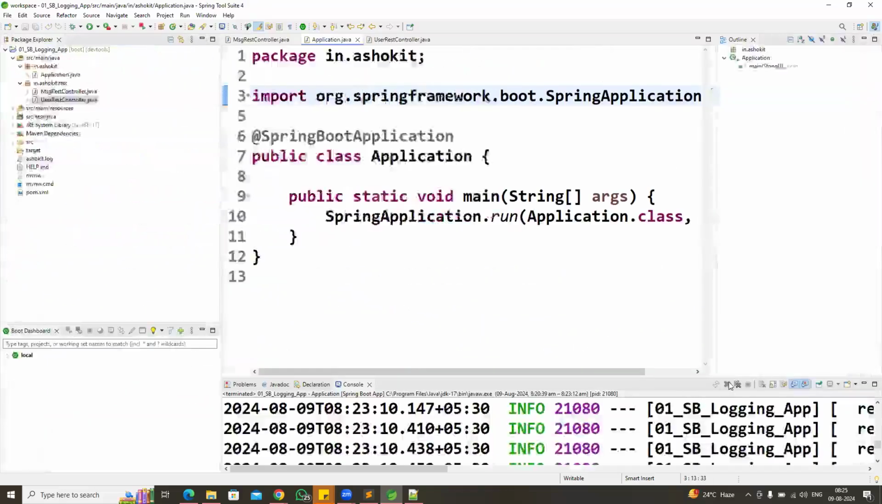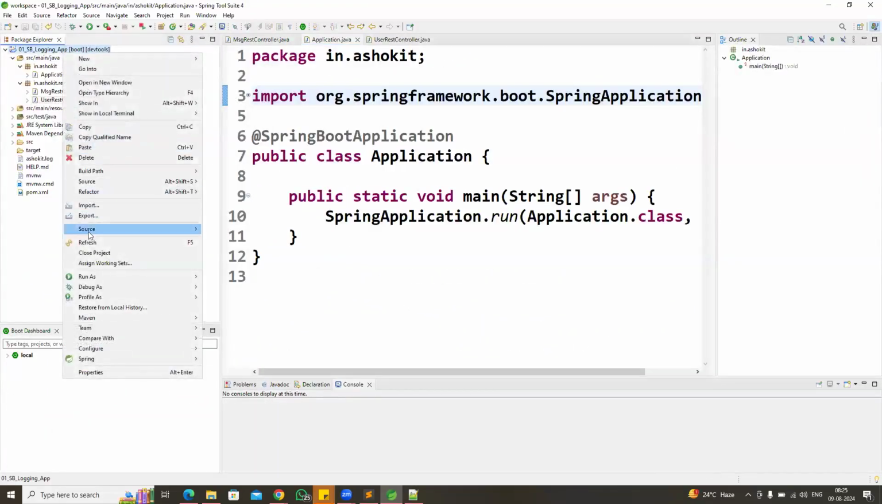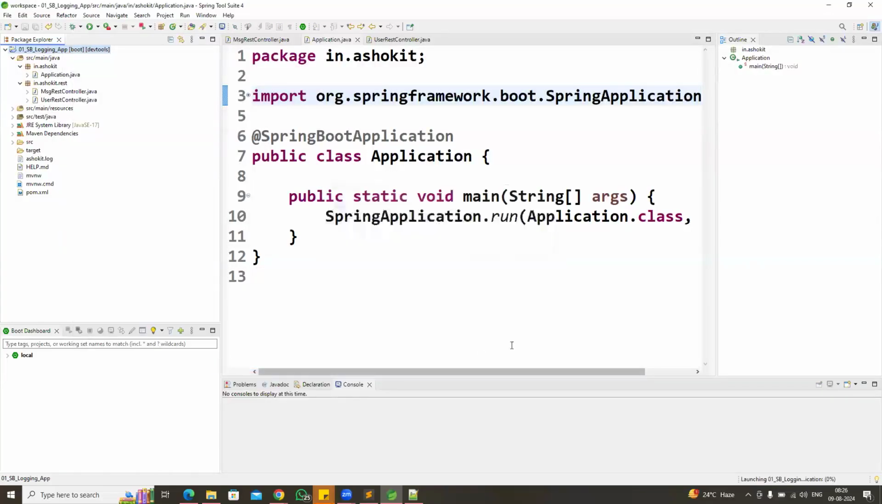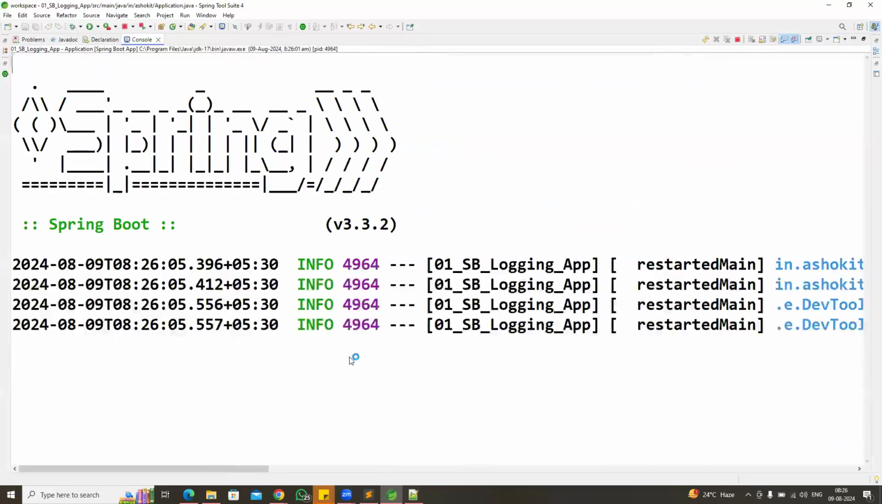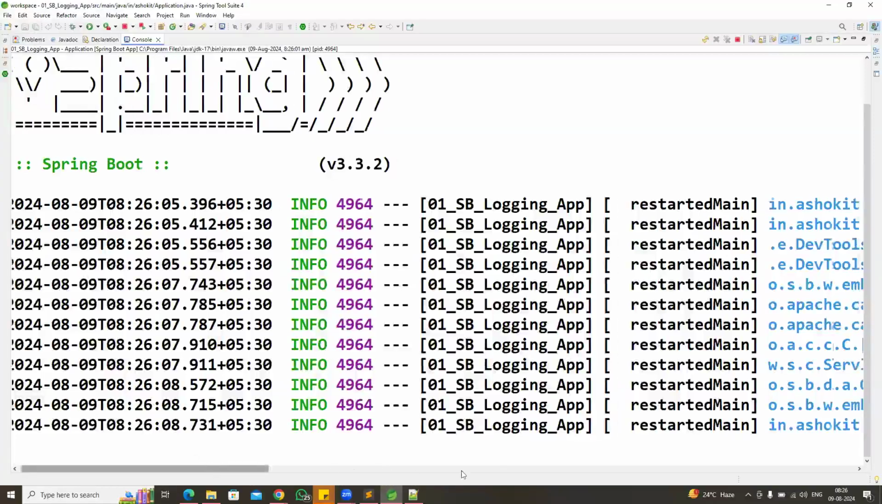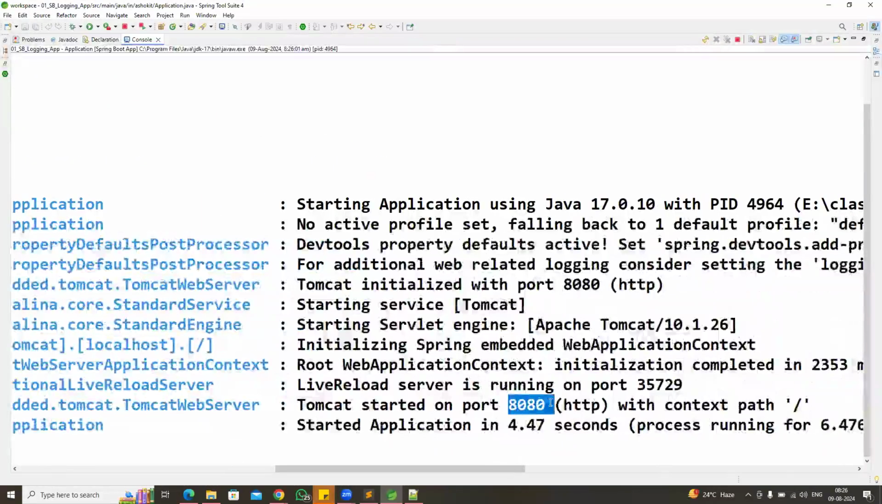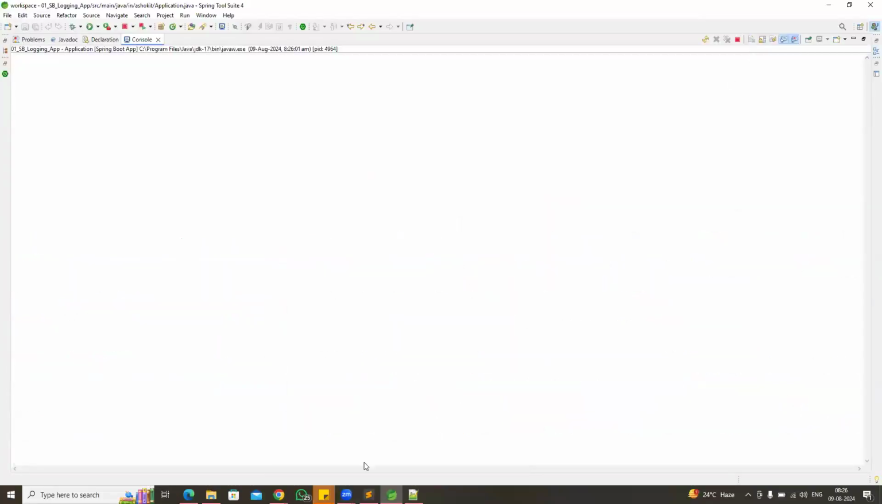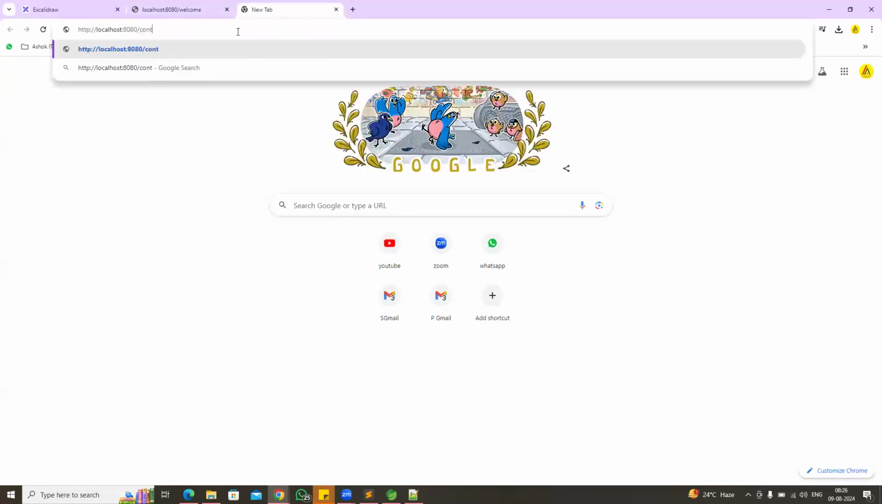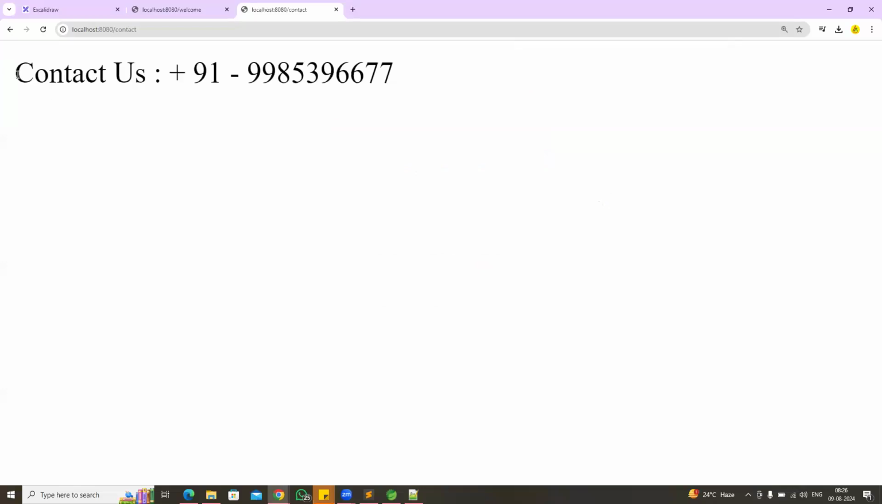Now go to our application. Let us start. Refresh. Right click, run as boot application. You can go to the start class and start, or you can right click and start the application. Yeah guys, my application is started with port number 8080. Clear the console. Now go to the browser and access it. localhost:8080/contact method is available. Send the request. I'm getting the response.